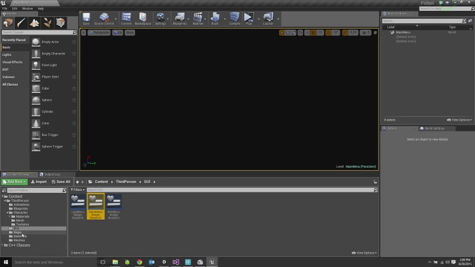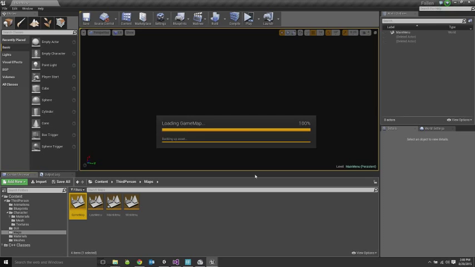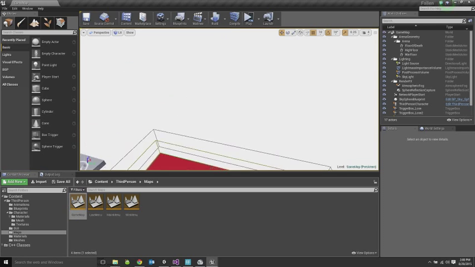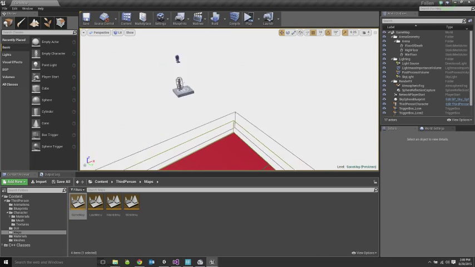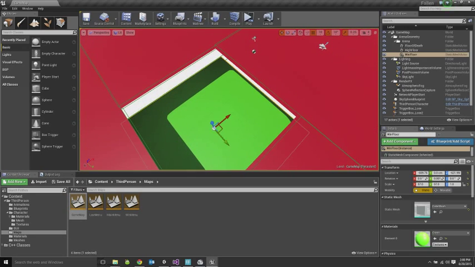Go to maps, and then the game map. This is where the most interesting things of the game happen. Yes, that's fine. Save those things. Here we can see our game world. I'll actually start down at the bottom, way down here.